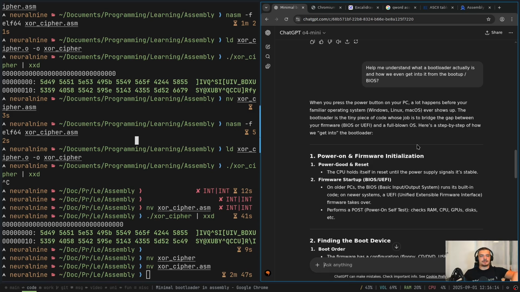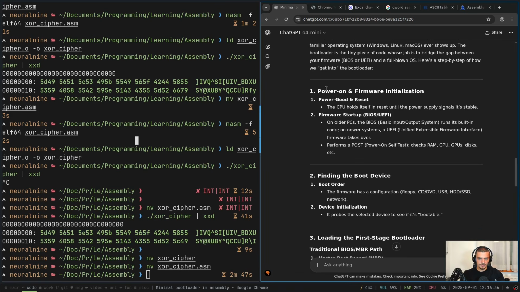When you press the power button on your PC, a lot happens before your familiar operating system, definitely not Windows, ever shows up. The bootloader is a tiny piece of code whose job is to bridge the gap between your firmware, BIOS, and UEFI, if this is how it's pronounced, and a full-blown OS. So, the CPU holds itself in reset until the power supply signals it's stable. Okay. On older PCs, the BIOS runs its built-in code.